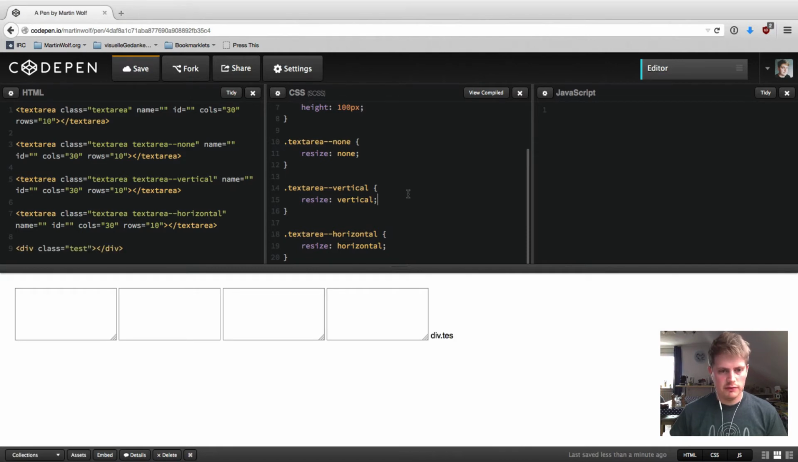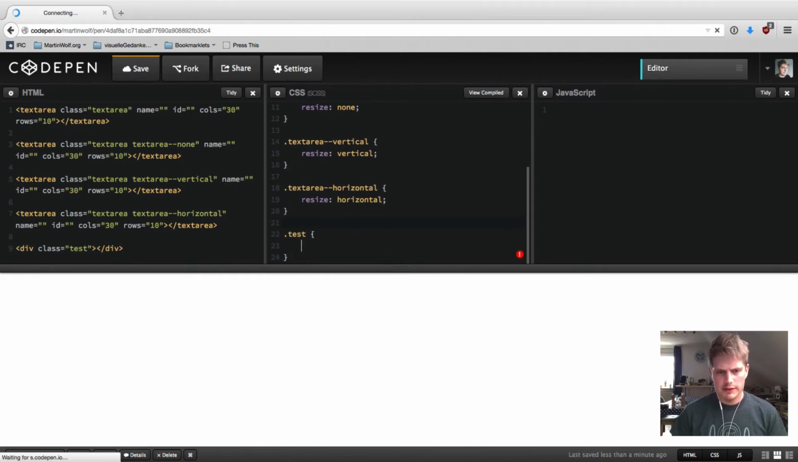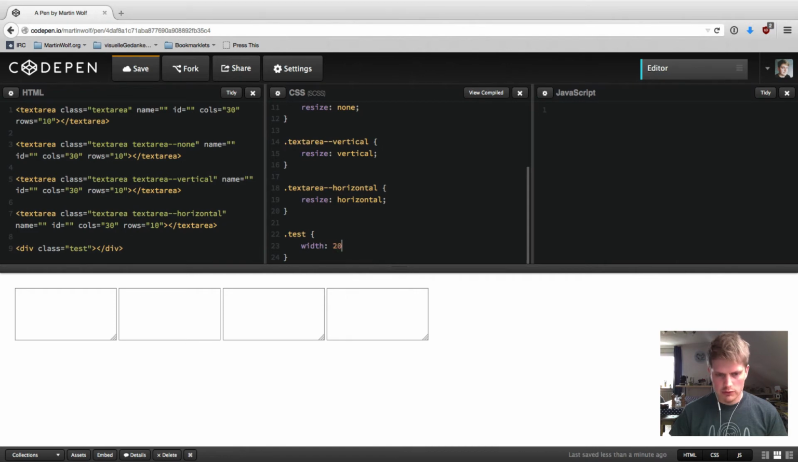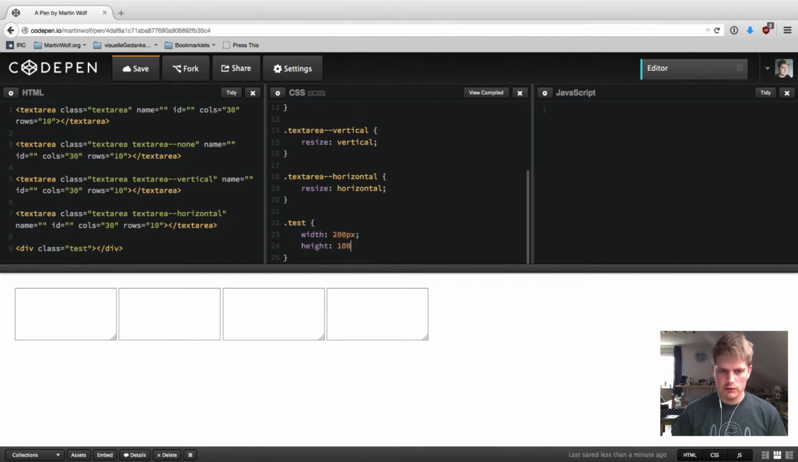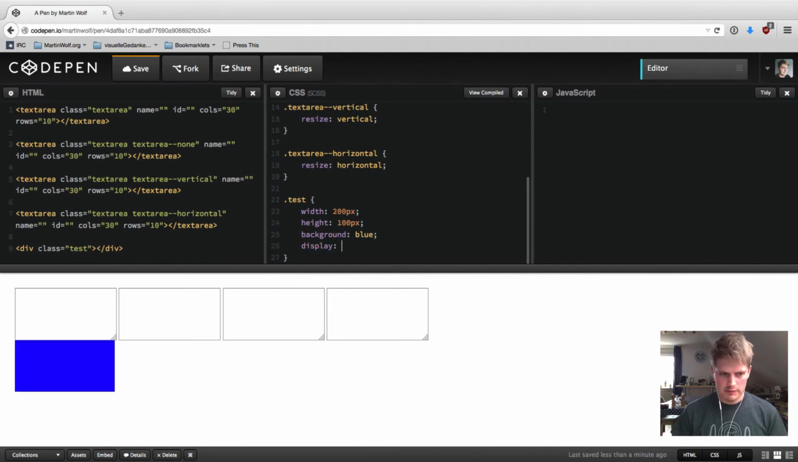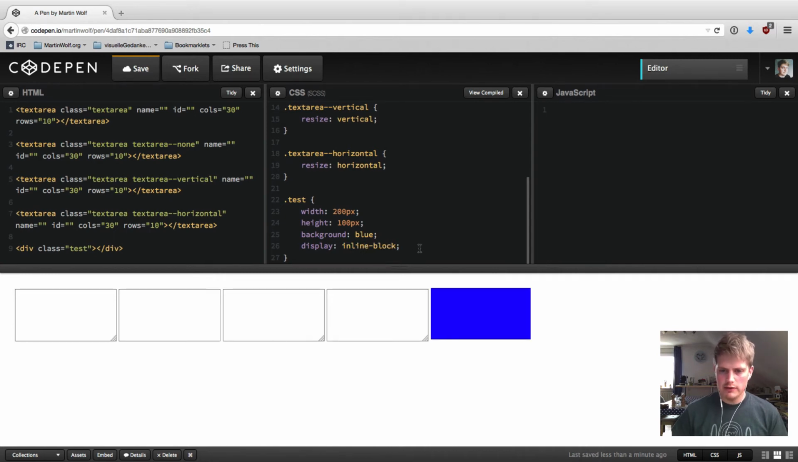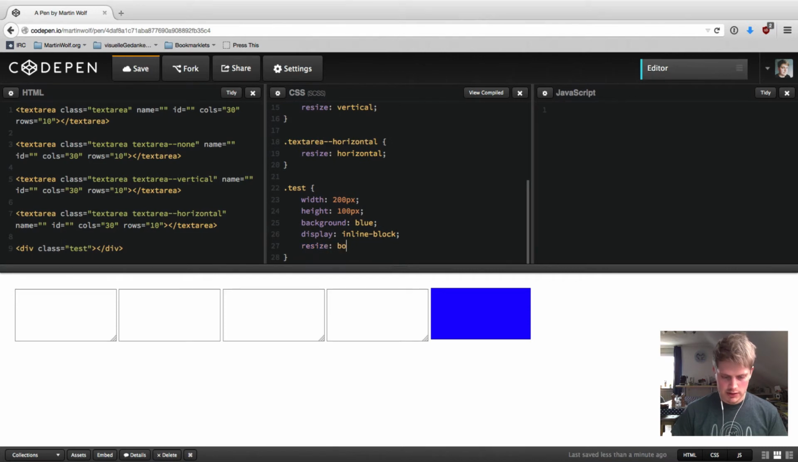Just create a div, class test. Oh, browser is lagging. Test and width of 100 pixels, height of 100 pixels, background is blue, and it's display inline block, so we have it all in one line. And now we set resize both. This should allow me to resize this div. At least I thought this is what would happen.